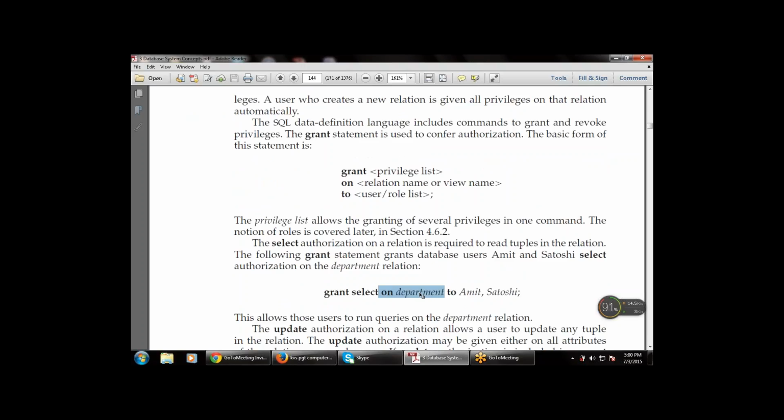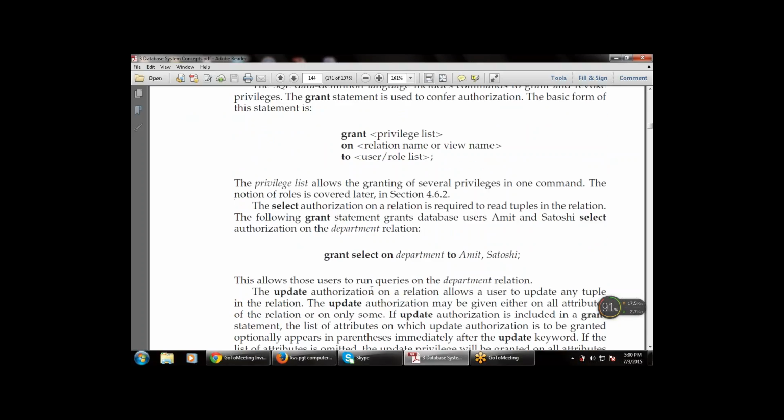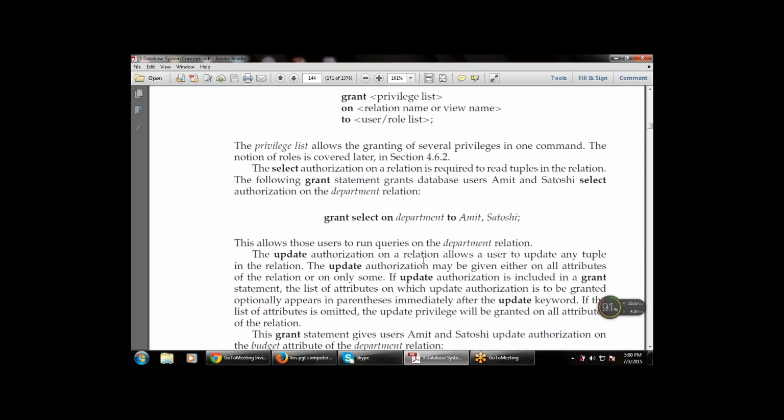So this is select on department, that is, on the department table it is giving the privilege to two persons, Amit and Satoshi. This allows those users to run queries on the department relation. So these are the two persons that can run queries on the department relation.